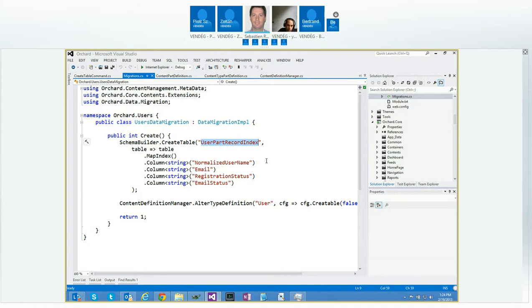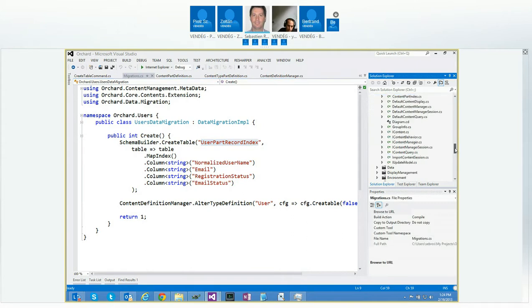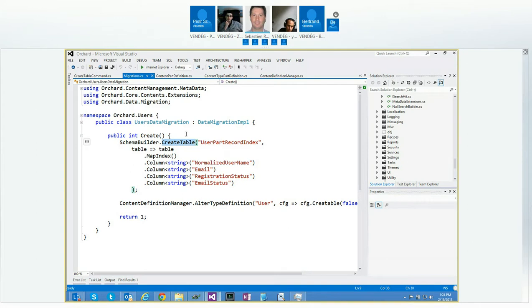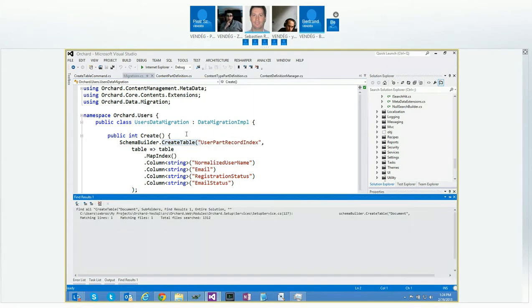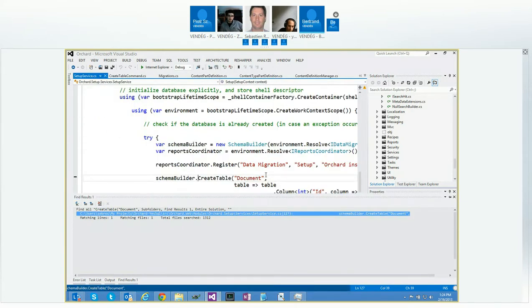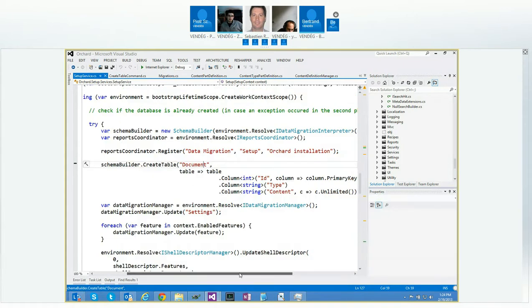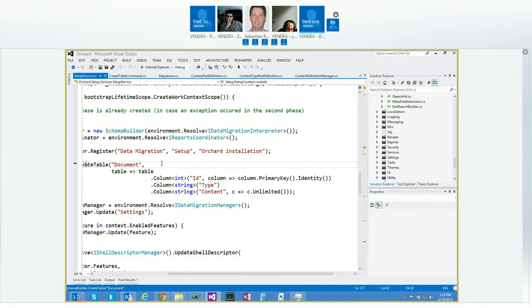It's saved because the migration is already done in the core, which creates the document table. So there must be a migration with the document table, create table, document. Yeah, the schema for the documents is not fixed, so there is no such thing as a migration. The only thing that has a fixed schema is the index, because you're going to query on it. So you see, in the setup, it's creating the document table.